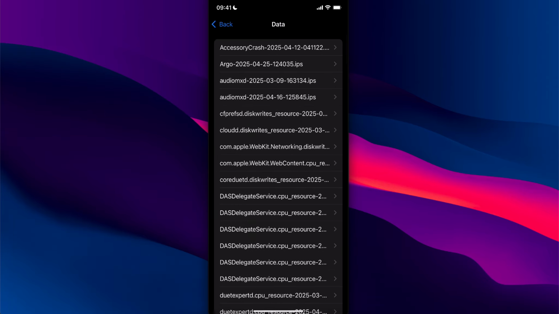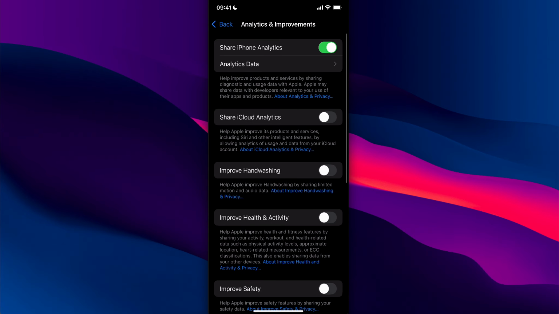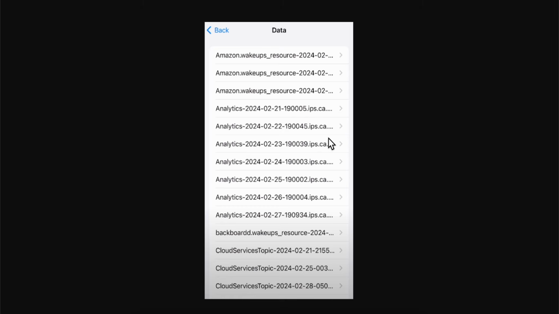Now here you're gonna be able to see your battery analytics, but you're gonna have to make sure to enable share iPhone analytics and wait at least 24 hours. Now I'm gonna show you some screenshots because I actually didn't enable this for the last 24 hours, but you're gonna see something similar to this.